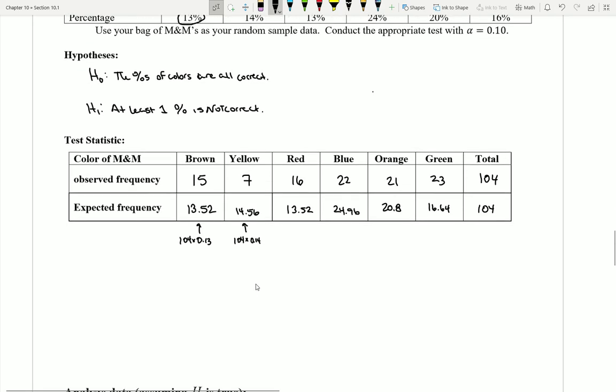And so now I can easily see that I have my observed and my expected frequencies, and I can see the categories that are pretty close. Like look at this orange category. Wow, I almost got exactly what I would have expected. And other categories, maybe like yellow, are pretty far off.